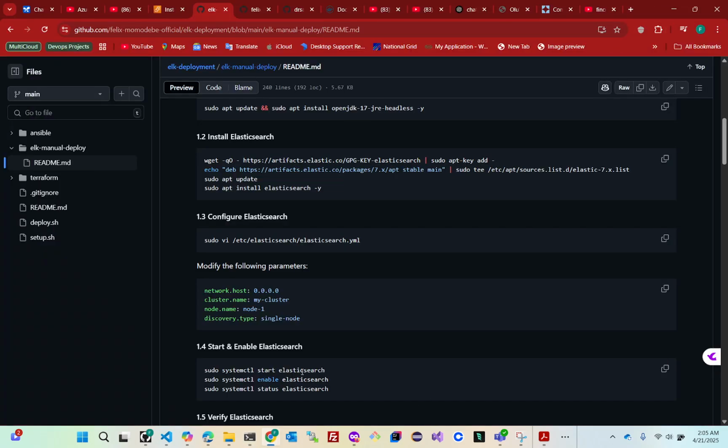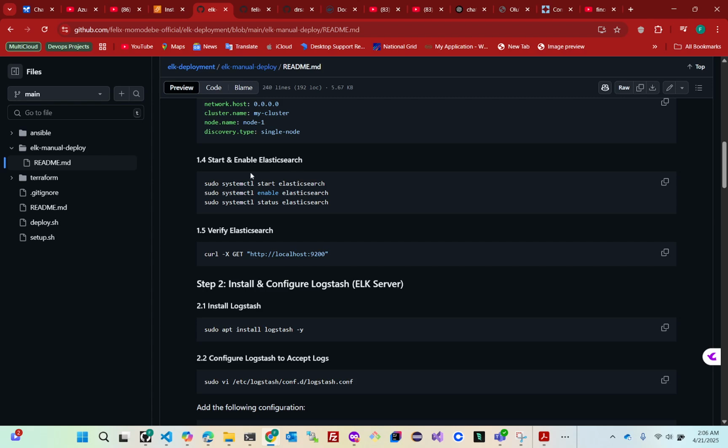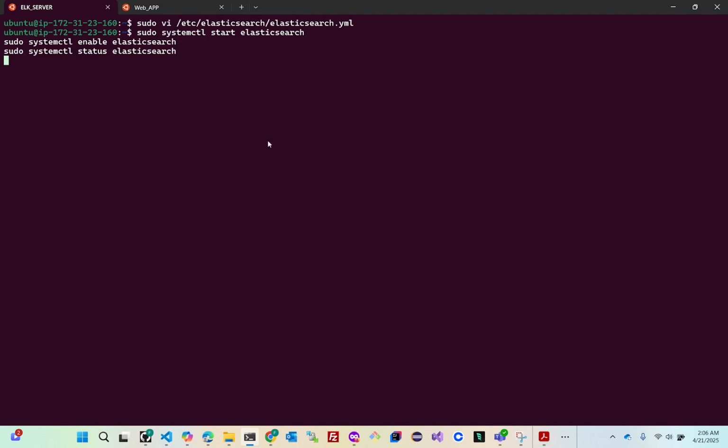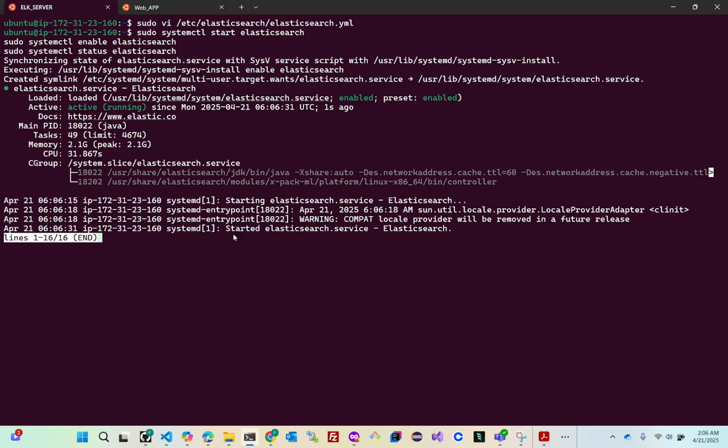So now that is done, then after that we are going to start and enable Elasticsearch. And why do you want to do that? You want to do that so that anytime you start the machine, Elasticsearch will automatically start. So I'll come here and paste this, and I'll click on enter, and it's going to take a few seconds. It's going to enable Elasticsearch, start Elasticsearch, and it will tell us the status of Elasticsearch. Okay, you can see Elasticsearch is up and running.